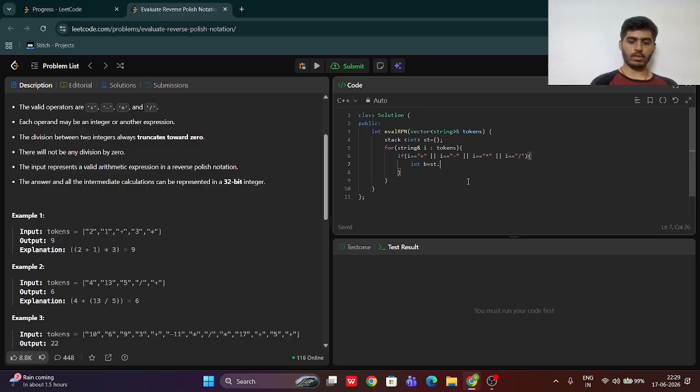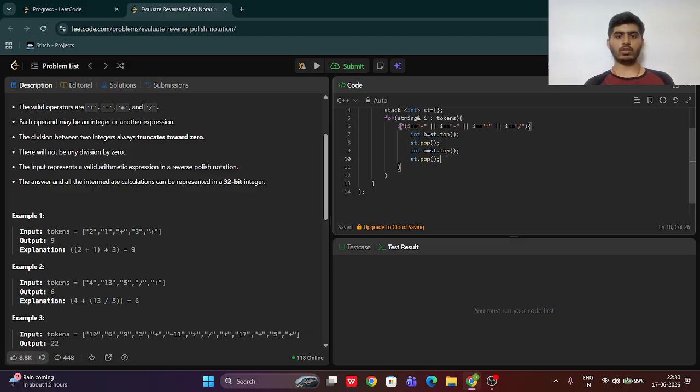So if i is equal to any operator, we are going to get the last two elements of the stack. We are first of all going to take b using stack.top and then pop that b from the stack, so that we can get the next element as a using stack.top and remove that element too. So now we know that i is an operator and we got the last two digits. Now our task is to find which operator it is and evaluate the result.